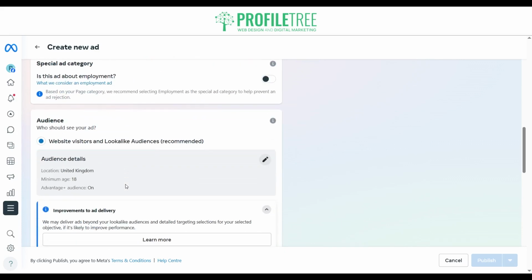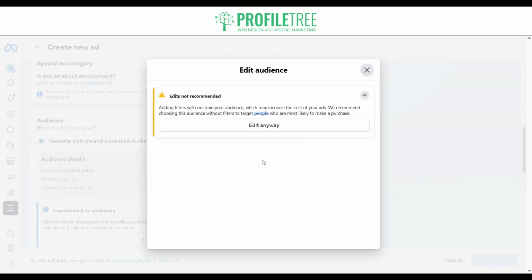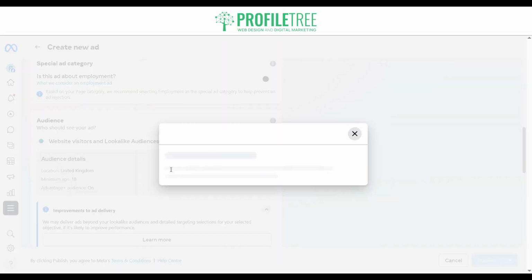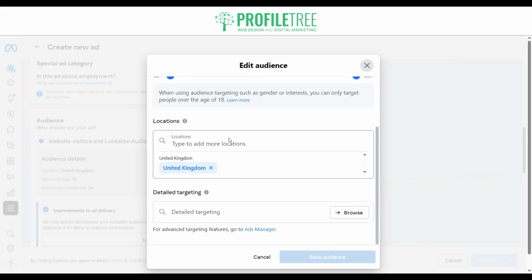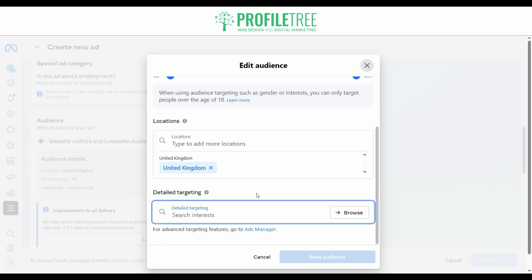Now, this is the most important part, which is the audience itself. If you click on this little pencil, this is your edit. This is where we're able to target a specific age group, or we can target a specific gender as well. I would recommend to just keep it all. Depending on the age group, you can put that at lowest 18, maximum 65 plus. You can set your different locations as well. And most importantly, you can select a detailed targeting.